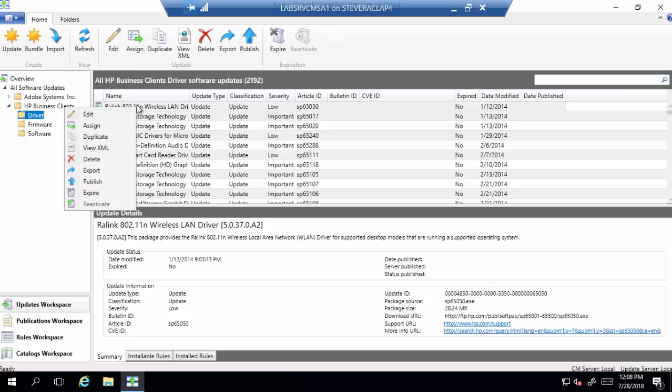Here, there's also options to delete the update. Please don't do that, because if the update is published and you just go delete it without going through the life cycle, it can cause you problems. Export, publish the update, expire the update, and so on, right? So these are the various options that you have available to you.